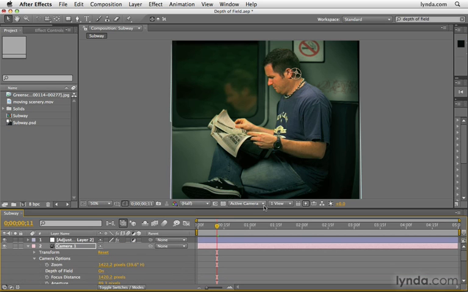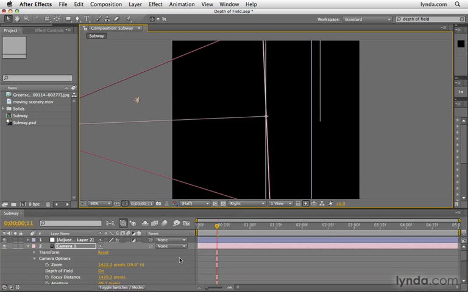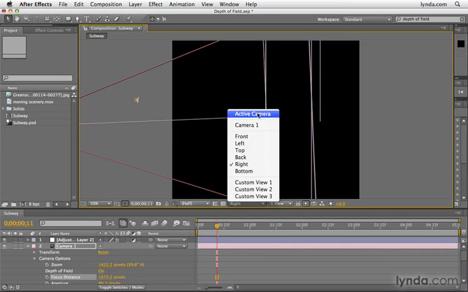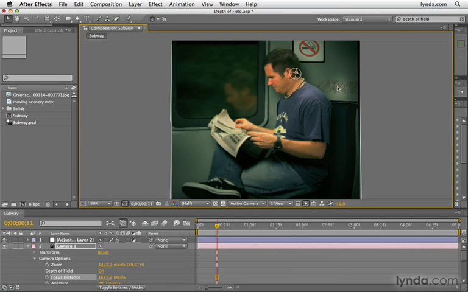Let's go back to the right camera view, increase the focus distance to go farther out. And so, again, this vertical line right here represents the subway. So if we keep the focus distance here, then when we go back, we will see the subway in focus and the guy out of focus. And that's exactly what's happening here. So again, blurry guy and super sharp subway.